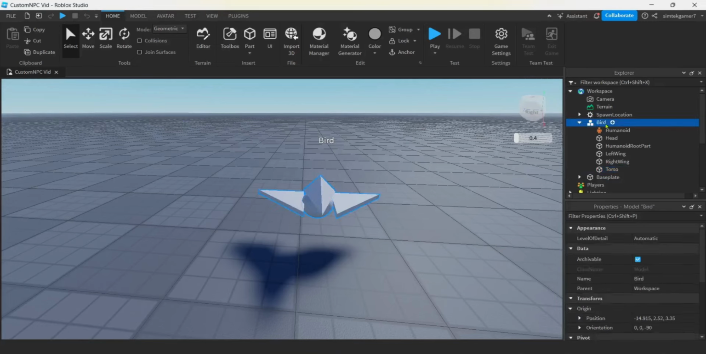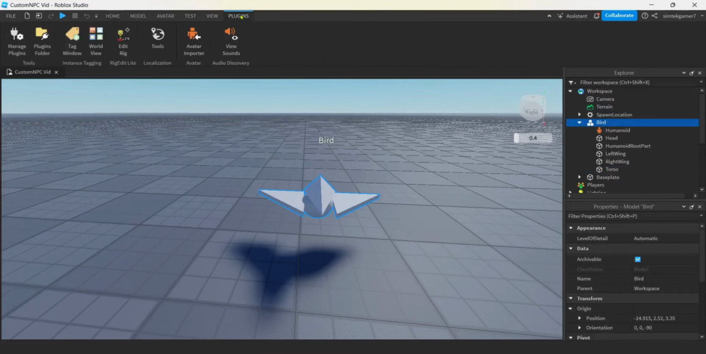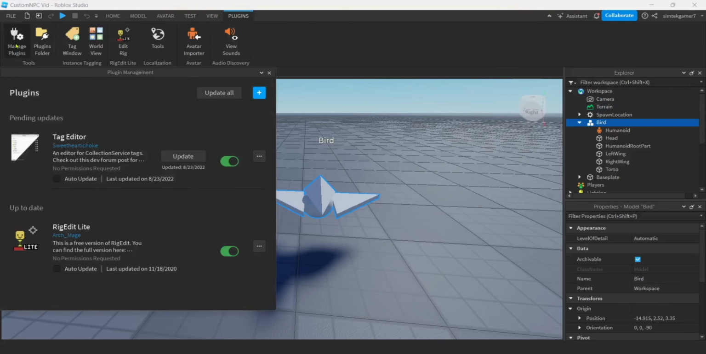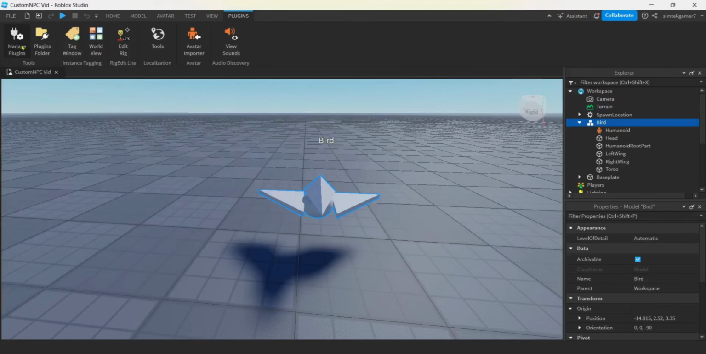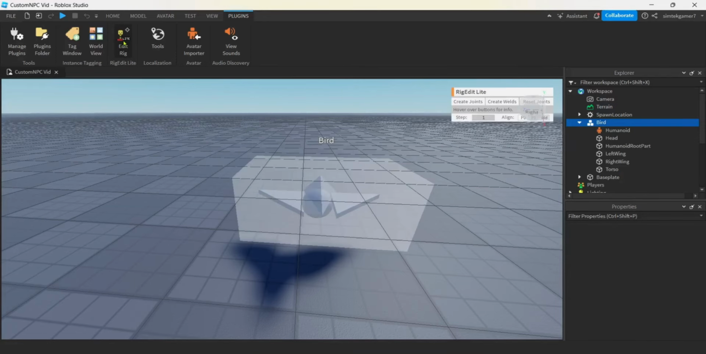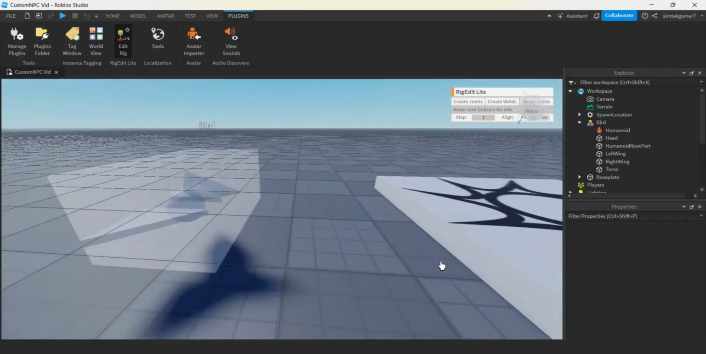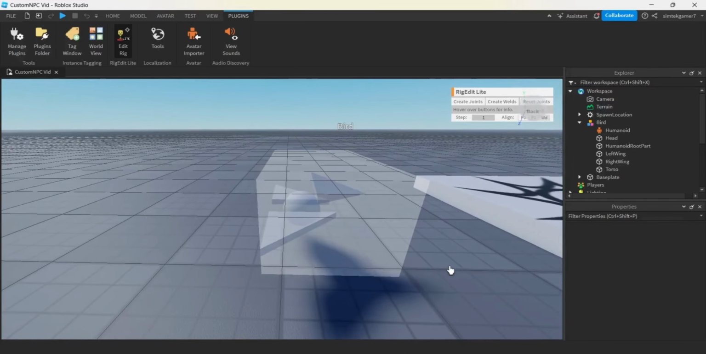I'm going to select the bird, right? The bird is selected. I'm going to go over to my plugins. We got our rig edit light near the beginning in the toolbox. It should be here. If not, you might have to do something in manage plugins. You shouldn't have to. It should show up when you go to do the install. But I'm going to hit my rig edit light. We got a box around our bird. That's cool. We got to make some joints.